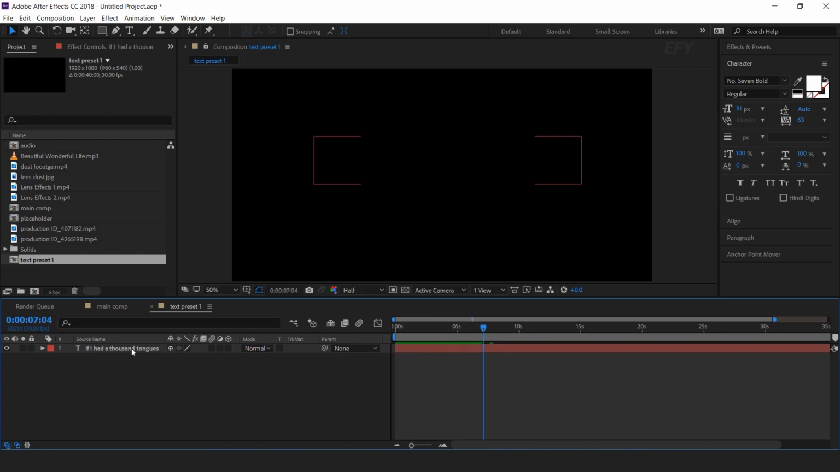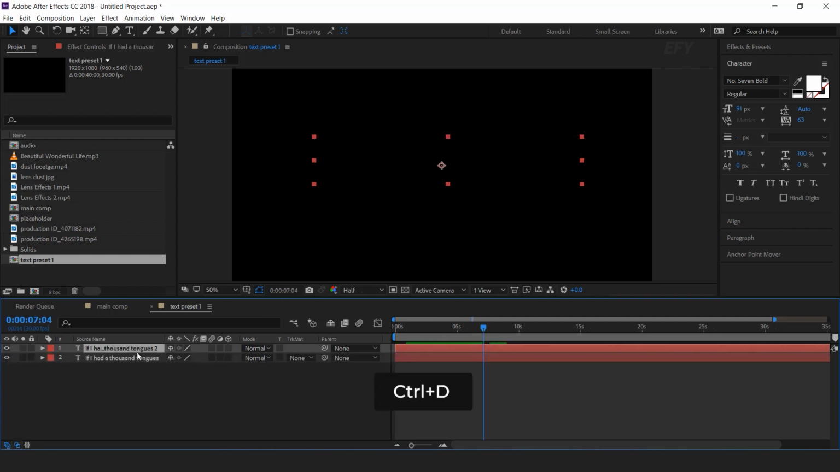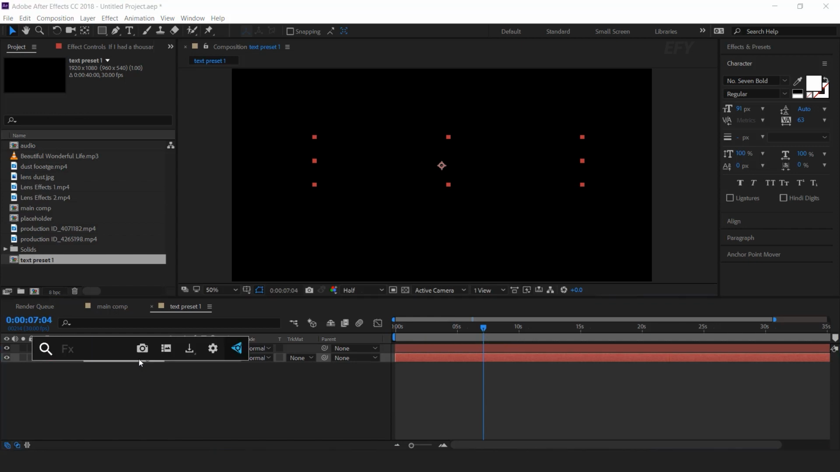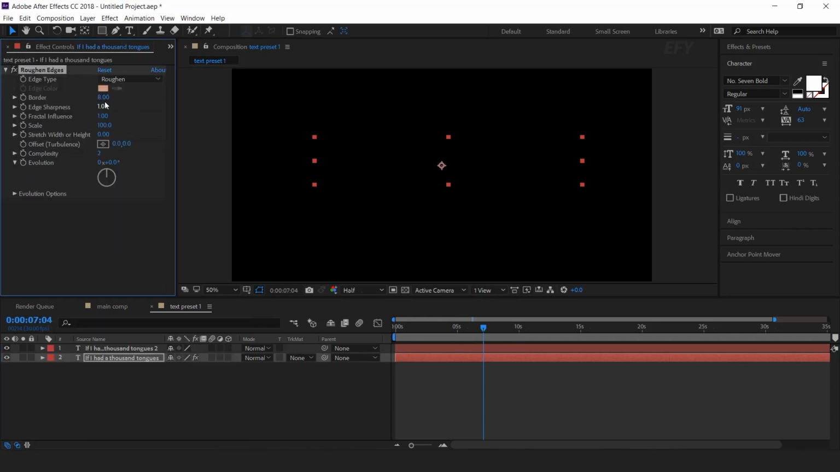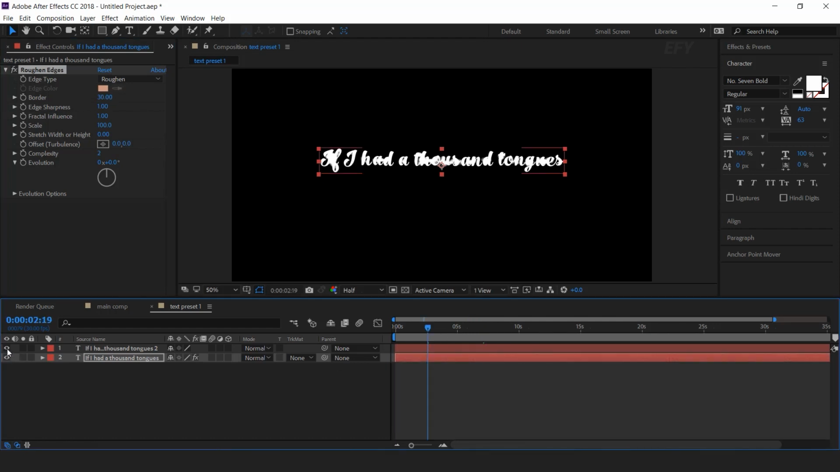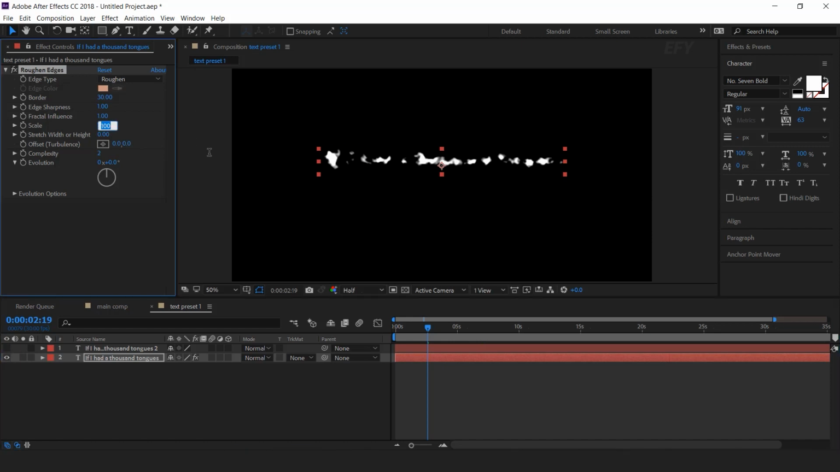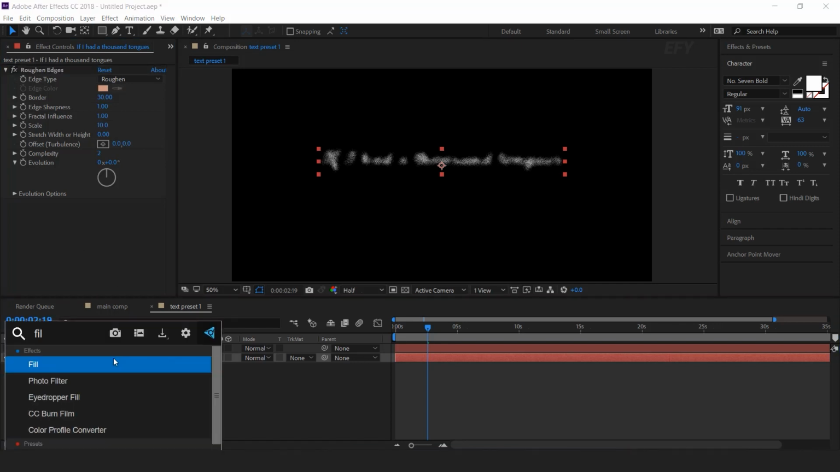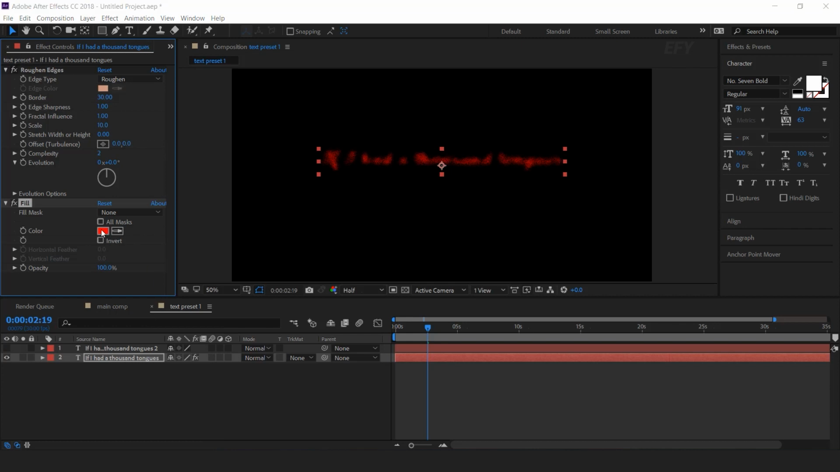Now duplicate the text layer. Select the bottom text layer, and search Roughen Edges effect. Change border around 30. Here you can see. Also change the scale around 10. Then search Fill Effects, and change the color as you like.